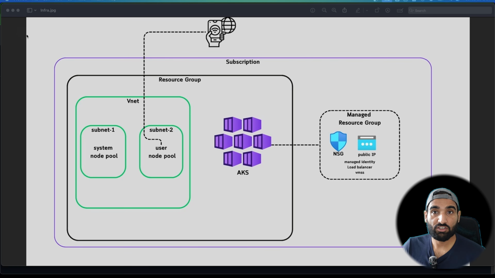In this video, we're going to create an AKS cluster using Terraform. This is what the infrastructure looks like. We're going to have a subscription. Within that, we're going to create a resource group, and then we'll create a vnet and an AKS cluster.